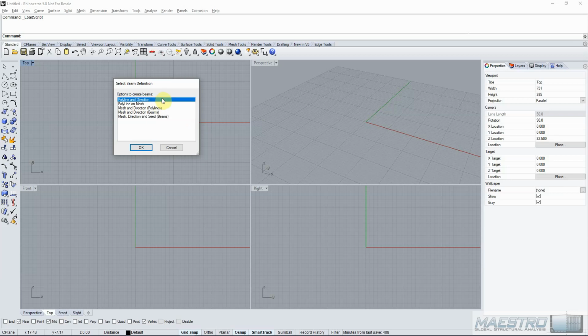In the first option, Polyline in Direction, this will take any number of polylines in 3D space and a user-specified direction and generate the beams. In the second option, Polyline on Mesh, it'll take a series of polylines residing on a mesh and use the mesh normal to determine the direction of the web for each segment of the beam. In the third and fourth options, which are very similar, it takes a selected mesh as well as a specified direction and angular tolerance and tries to extract the beam traces from the mesh.